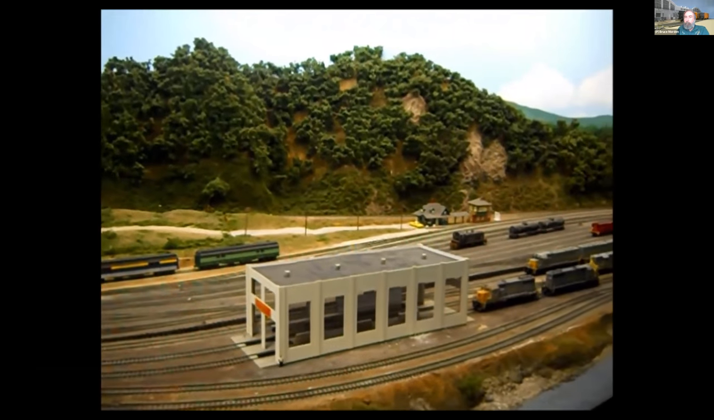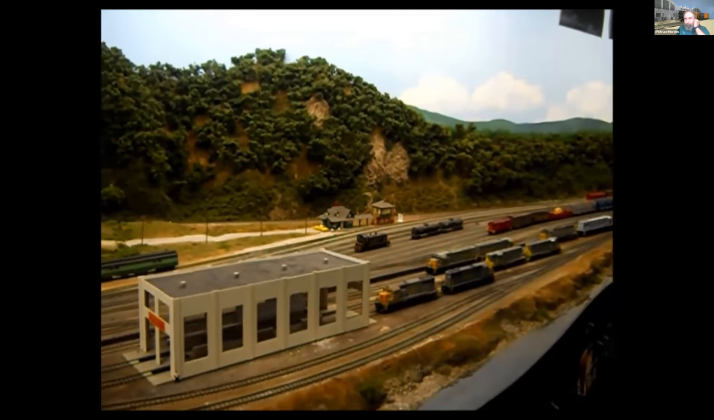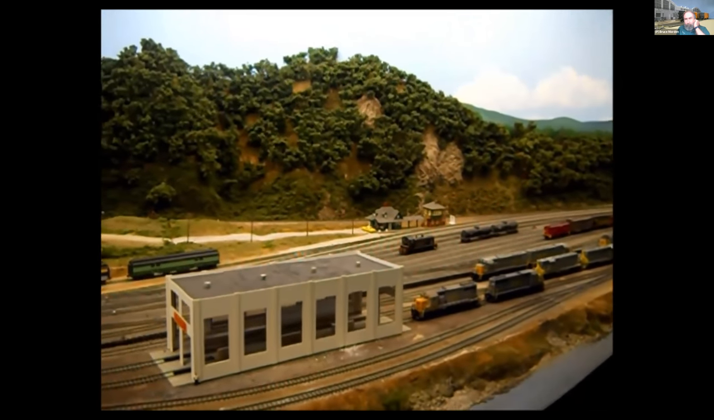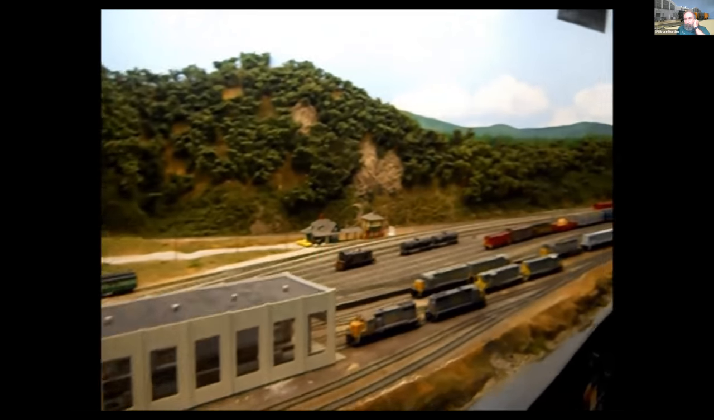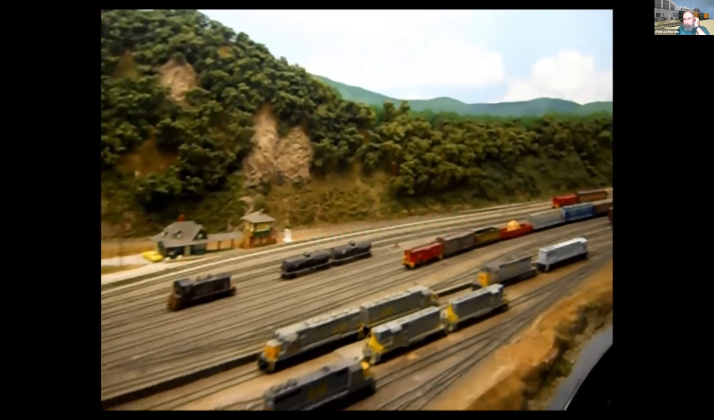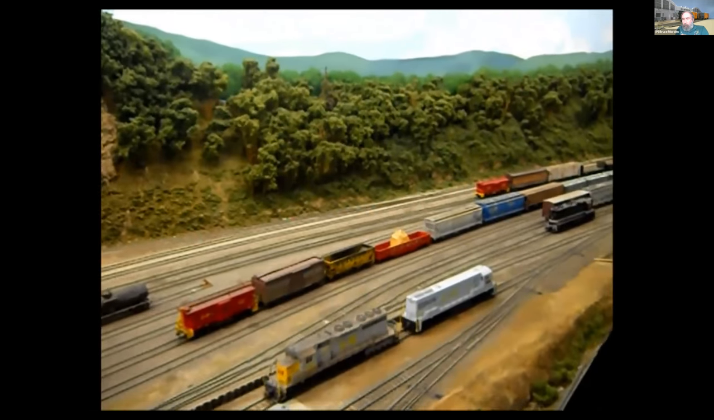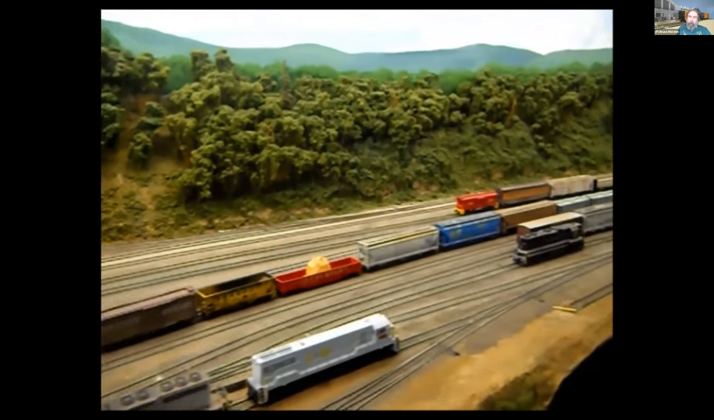Operations-oriented railroad. The railroad was on the NMRA tour for the Long Beach National Convention in 1996 and the Anaheim Convention in 2008. It has been featured in Model Railroader, Railroad Model Craftsman, and Rail Model Journal.